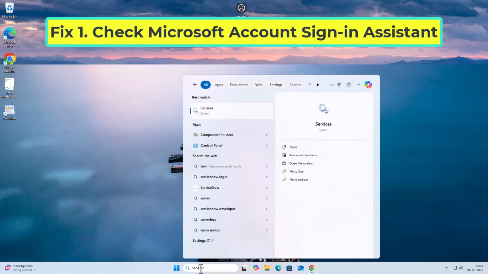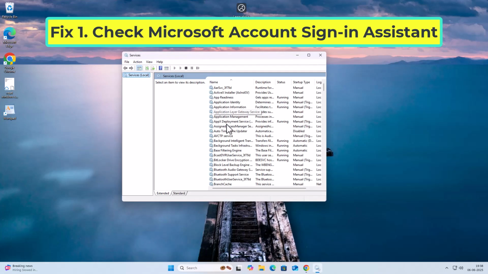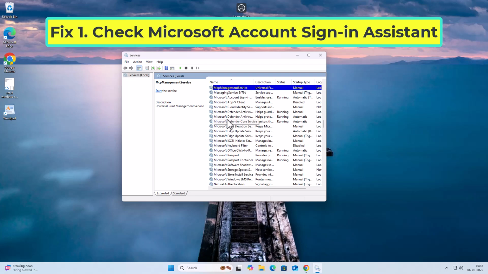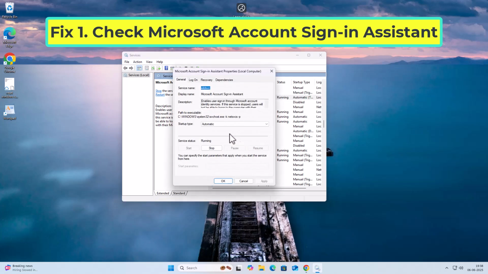Fix 1. Check Microsoft Account Sign-in Assistant. When this service is disabled or not running, Office apps may fail to authenticate your Microsoft account. Scroll to Microsoft Account Sign-in Assistant, right-click, and select Start if it's stopped.